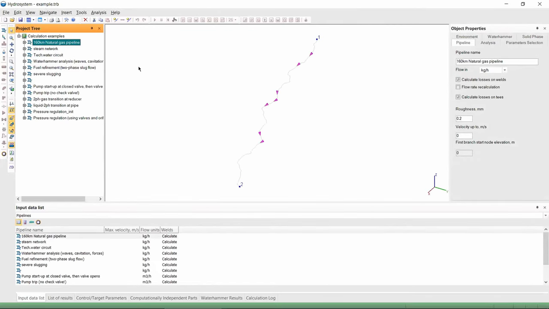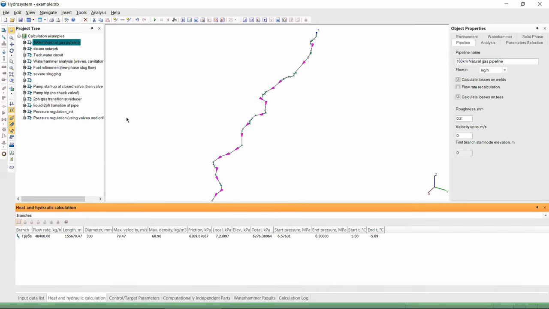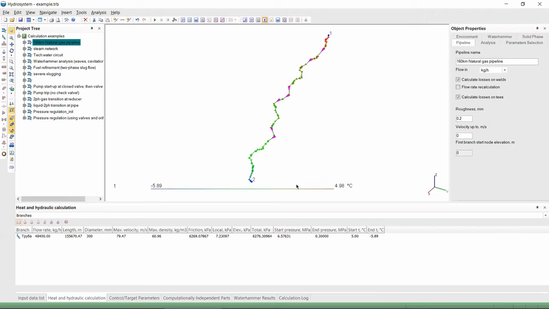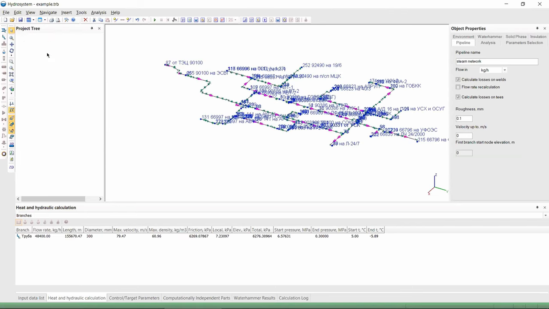For example, here I have some very large pipeline, 160 kilometers long. It's a natural gas pipeline. And the calculation, heat and hydraulic analysis of this pipeline, takes a second or two. And that's it, it's ready. Here are our calculation results. So even that large pipeline can be calculated very quickly and easily. You can view the calculation results right on piping diagrams to see how the temperature changes, how the pressure changes. Everything's convenient.